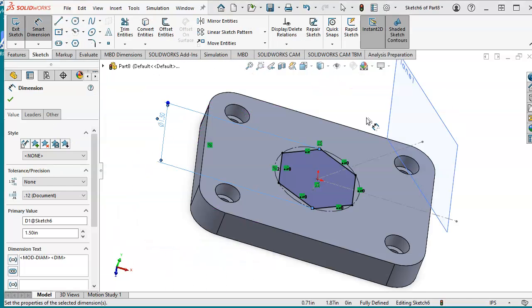Okay, in the next portion of this video, I will show you how to create a new reference plane to complete the other side.